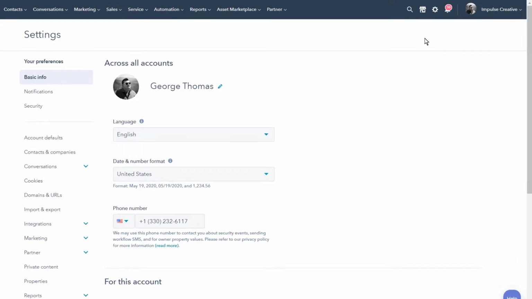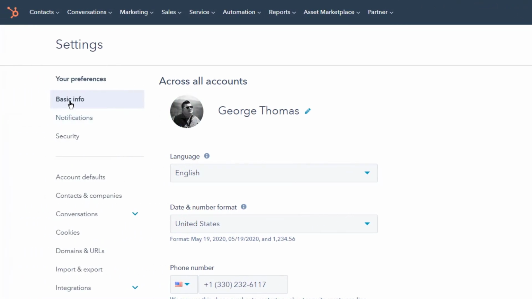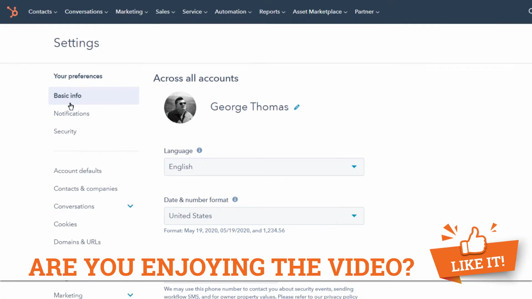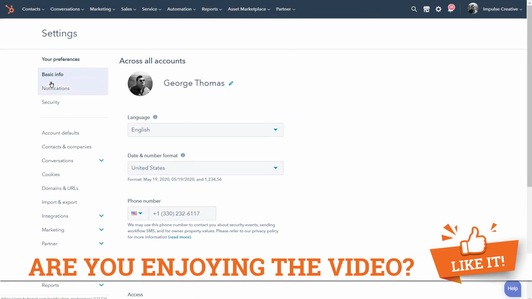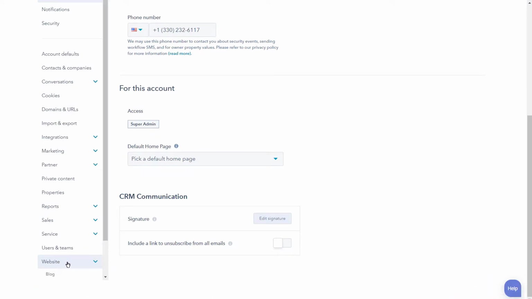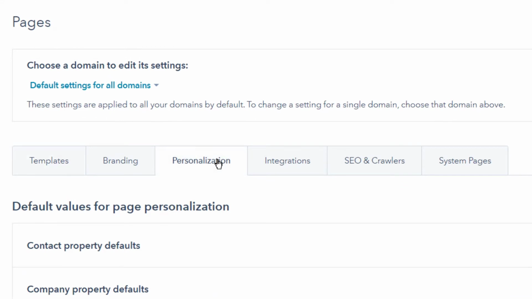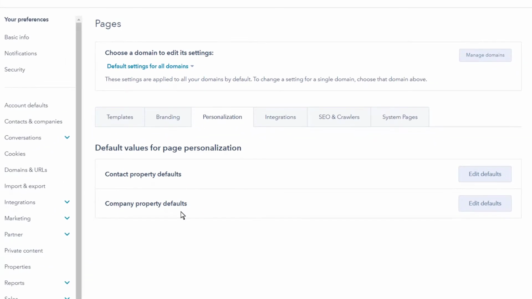Of course, we are in the settings area of HubSpot. We got there by hitting the settings icon here. And we are, of course, in basic info. But what we want to do is, first of all, look at how to set the global defaults for personalization inside of HubSpot for those landing pages and website pages. So we're going to scroll all the way down to the left. We're going to hit websites. We're going to hit pages, and then we're going to see that there's a personalization tab right here. Under this personalization tab, you're going to see contact and company, and we can edit the defaults right here.